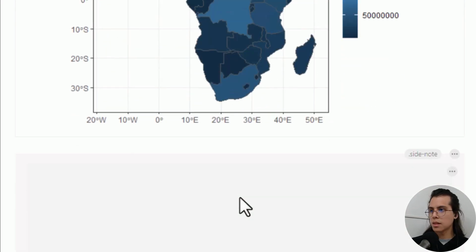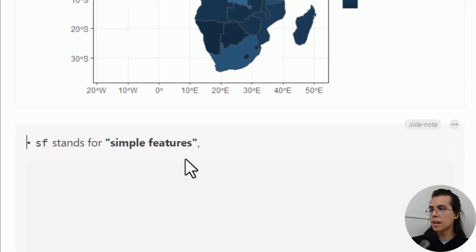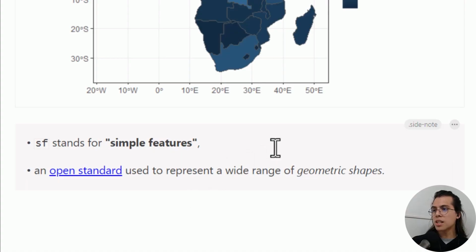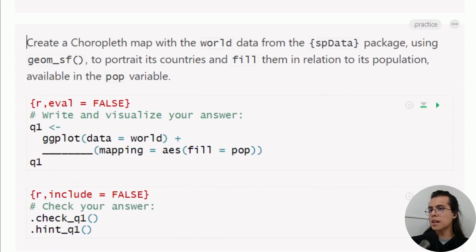Let's make a little side note: in the geom_sf function, the sf part stands for simple features. And simple features are an open standard used to represent a wide range of geometric shapes. So let's practice this first understanding. Please take a look at the instructions for this practice question and create your first choropleth map.